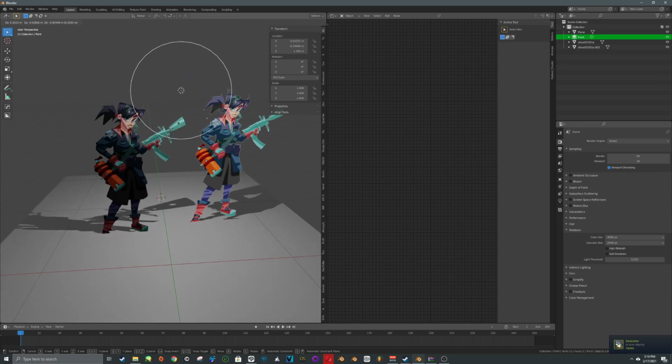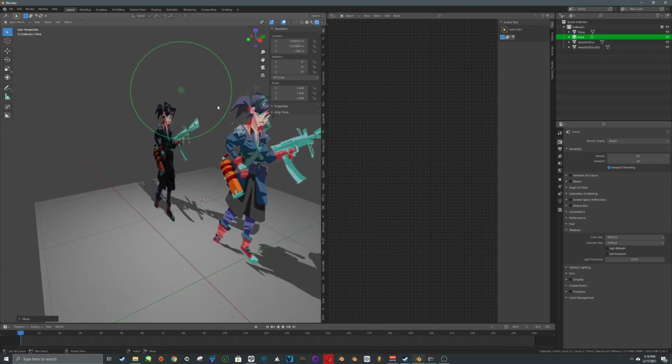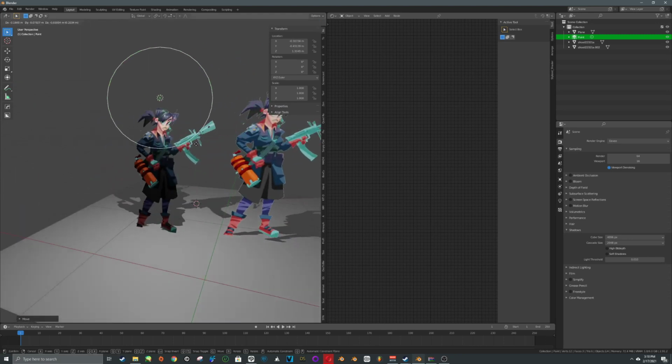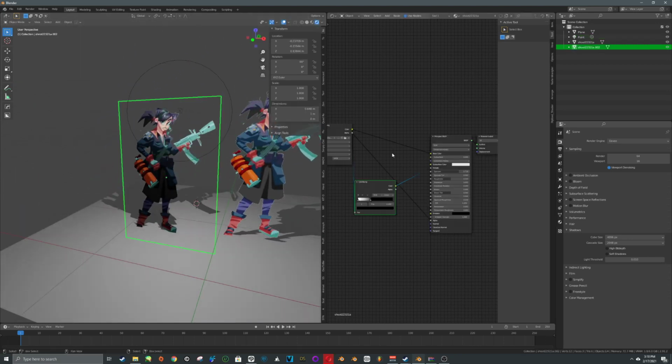Now, if you have an image sequence, it will pick it up and you can set how many frames there are, and you can play the sequence. I'll do that in another video. So we have this here. What else can we do?